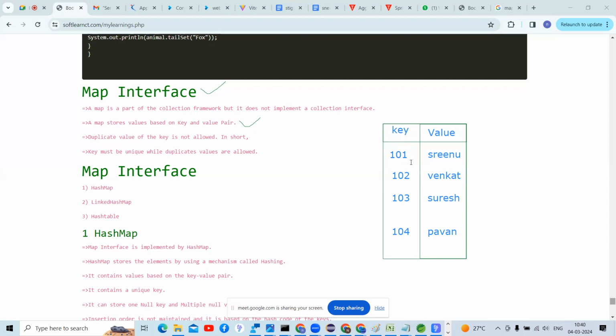What are those unique identifications? Sir, key. Yes, what is the key in a real-time scenario? 101, yes, that is the key. That is the employee ID, and we can identify the employee name. There are other examples also.